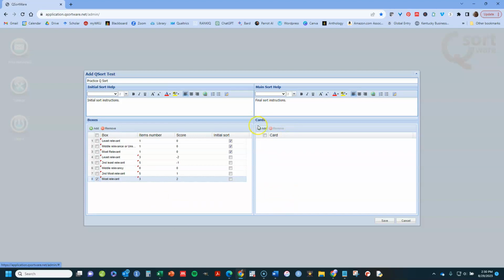And then over here, I'm going to add the cards. This is the most time-consuming part. That's the statements they sort. I have to type in everyone individually or copy and paste individually. No way to upload or copy and paste them as a set or anything like that.